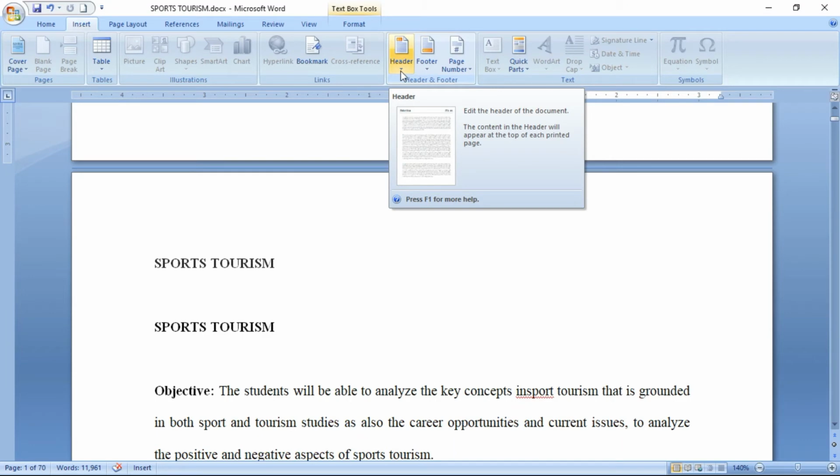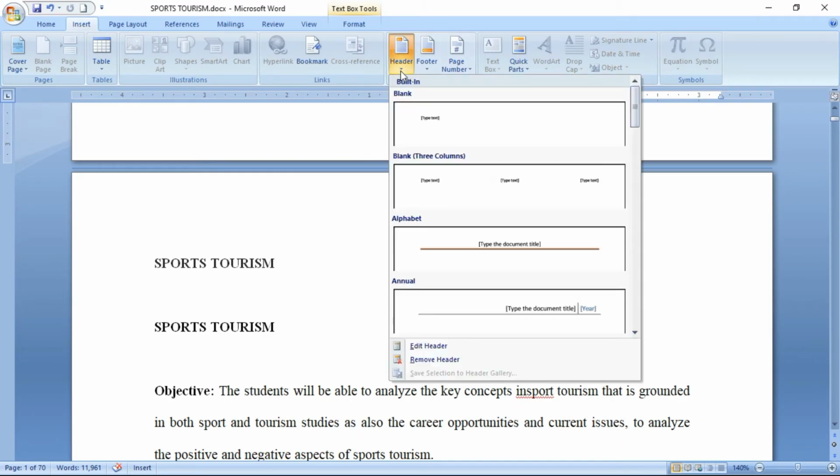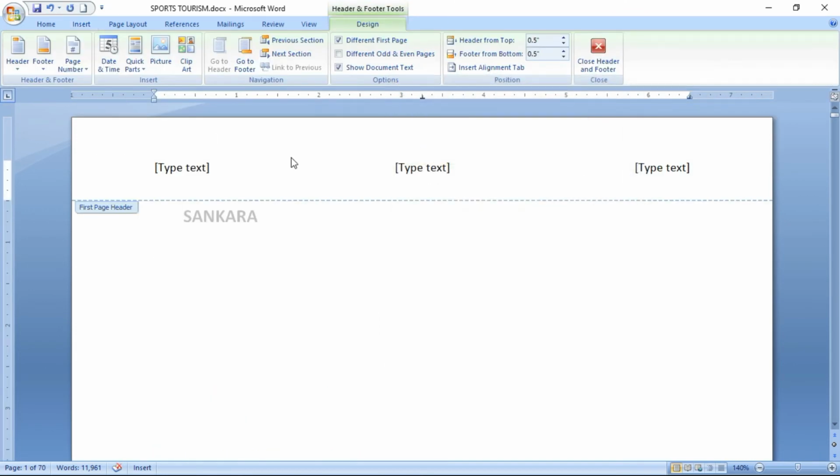Header is used for writing certain headings at the top of the page. So you can see, there are options, plain text. So there are different options there. Let me select 3 columns so that I can give the book name as sports tourism. So this is for MBA.